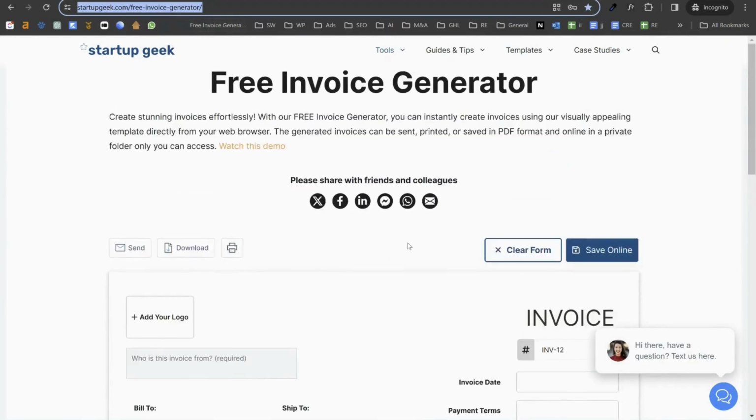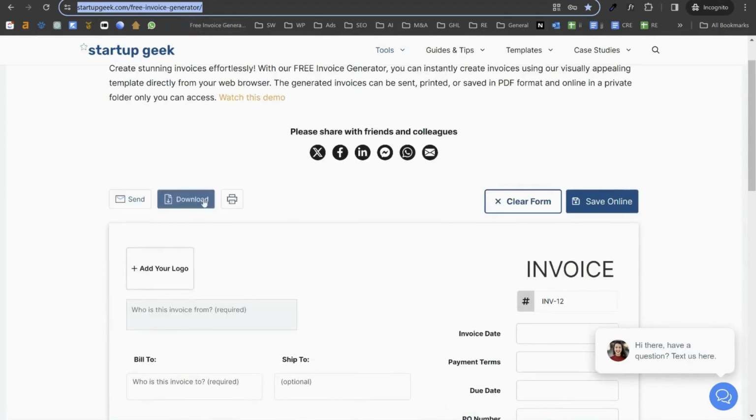Now, fill out the form. You will see at the top that you actually have four buttons, all right? The first one is the option to send the invoice via email. Second one is to download it and save it in your local folder. The third option is to print it. Fourth, just to clear the form. And the last one is to save it online, and I will show you where exactly it is saved so you can get back to it whenever you need.